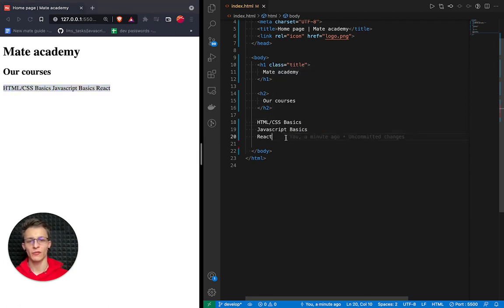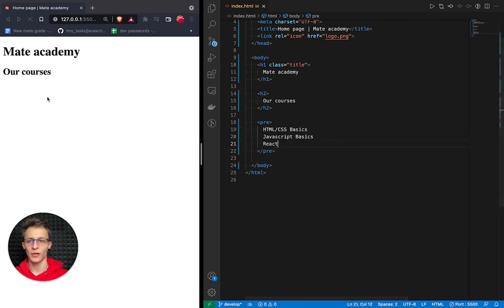Now you also know that if you want to preserve the structure of this text, we can use the pre tag. Let's try and do that. So write pre, and we just put this thing inside. All right, and now we can see that it works.